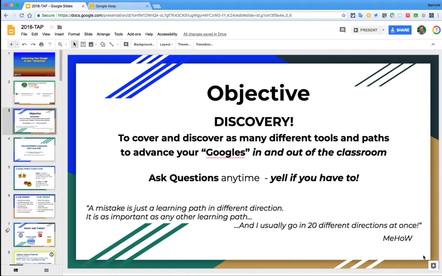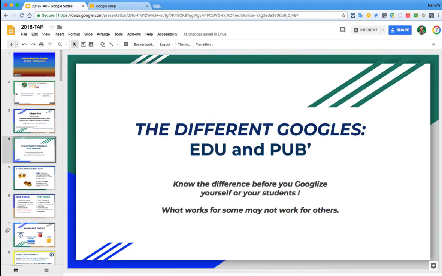Here we go. First thing we're going to cover is the different Googles. There are actually two different Googles, EDU and Pub. If you've heard G Suites, you know that that's a suite of tools. That's Google's Office tools, and it's available to everybody. Everyone gets to use Drive. Everyone gets to use Docs, Sheets, and Slides.